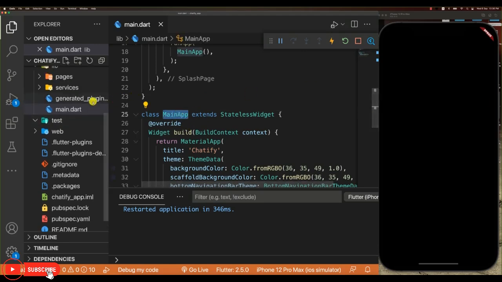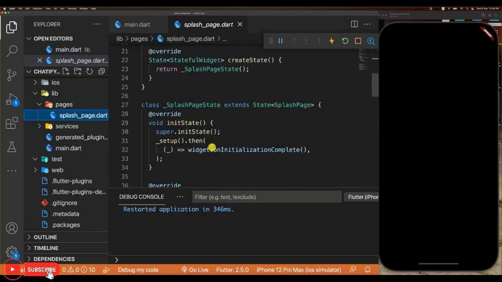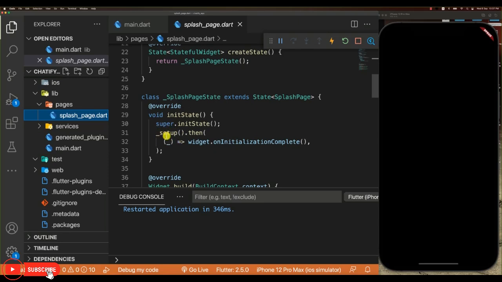All I'm going to do is go to my splash page, and then go to the point where we have our setup function being called, and then we have the .then call. Once the setup completes, we do this. And what I'm going to do is wrap this function in a Future.delayed call where we're going to wait for a second, and then we're going to call our setup function.